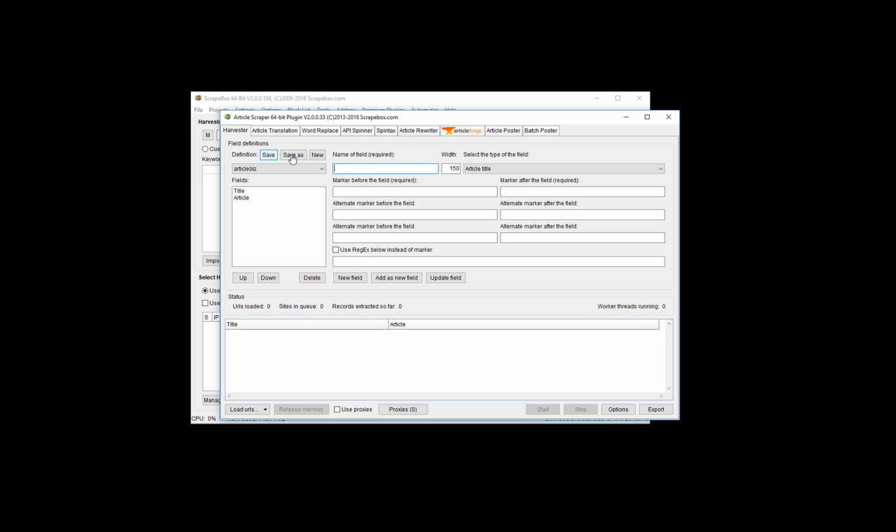We can save one, save as, so we can rename it and then modify it, and we can create a new one. And then we get some stuff over here to designate the article scraping. We can move the priority up and down, which I'll explain in a minute. And then we can change the fields here.